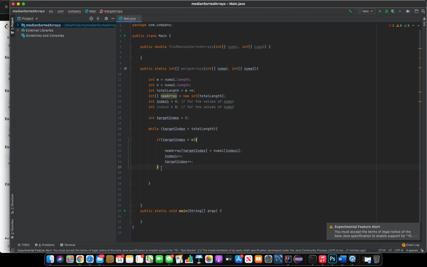Next, else. Else the target index is now equal to m, so we're going to execute this block of code. Now we want to store the values of nums2 starting from where target index ended. That's the whole reason why I chose to do a while loop, then a for loop, and then a while loop. I think that would work too.